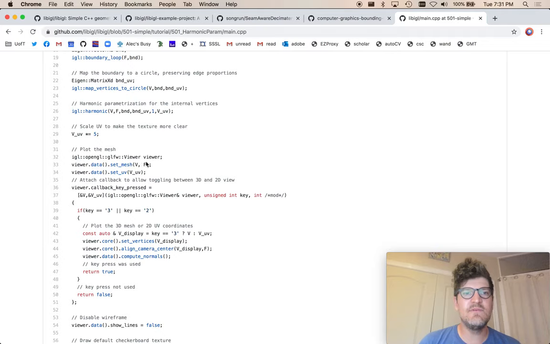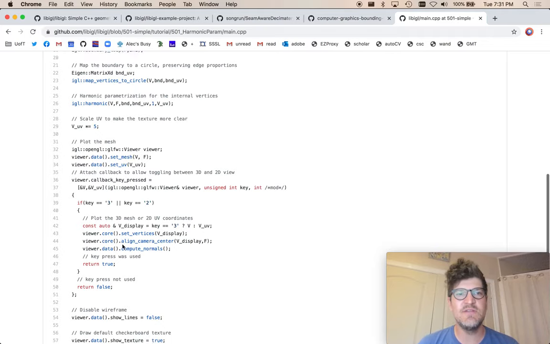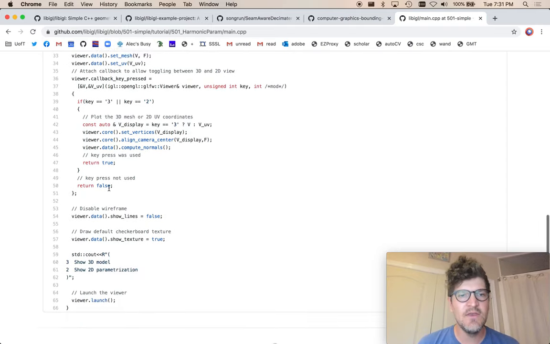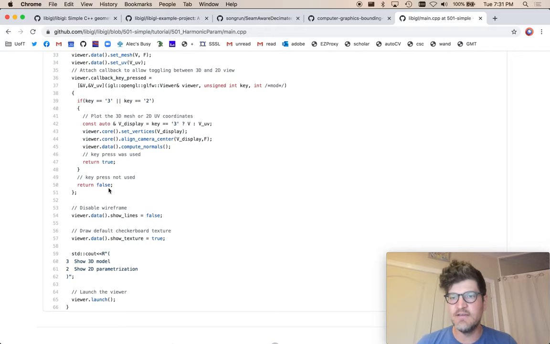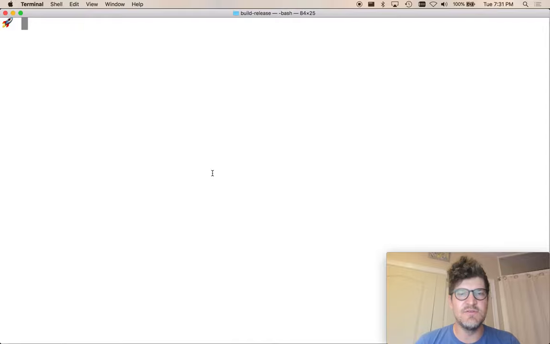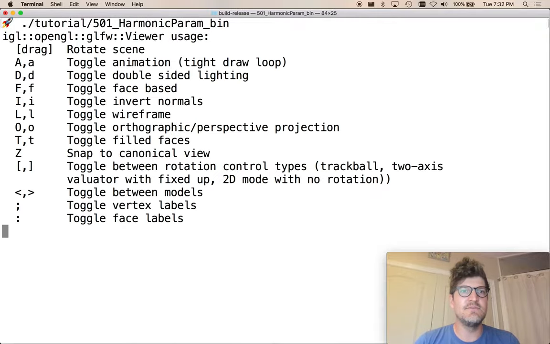We invoke the viewer by setting the mesh, setting the UV coordinates that we just computed, and attaching a key press command that'll allow us to toggle between viewing the 3D geometry and viewing the 2D parameterization. And finally, we can run this example. So I've already downloaded libigl and built the tutorial. So here I can call tutorial, then 501, I believe, to run this example.